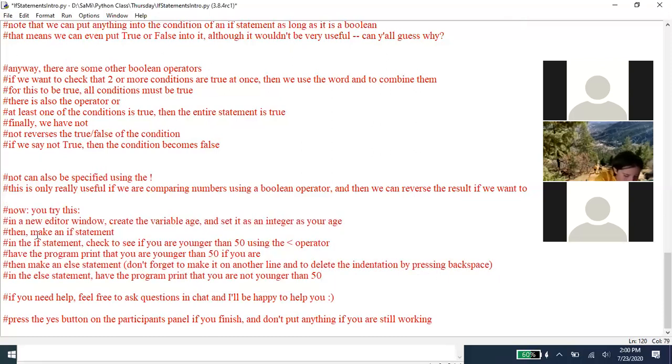So make an age variable, set it to your age, then use an if statement to check if you're younger than 50 by using less than. Have it print that you are younger than 50. And then make an else statement on another line, and make it print you're not younger than 50. Are we doing this after the break? No, go ahead and do it right now. You'll still get your break. It'll just be a little bit later.